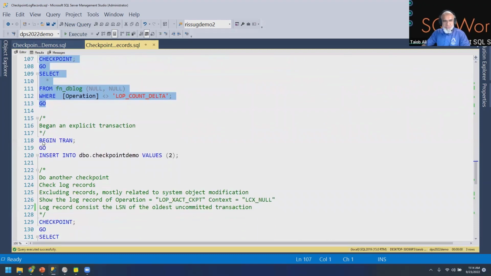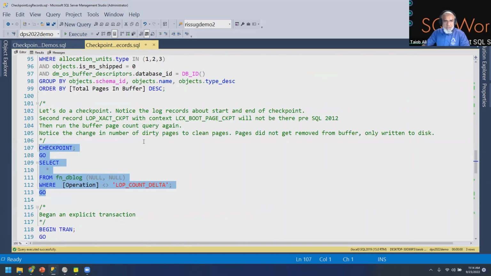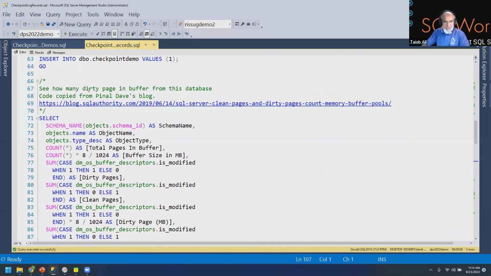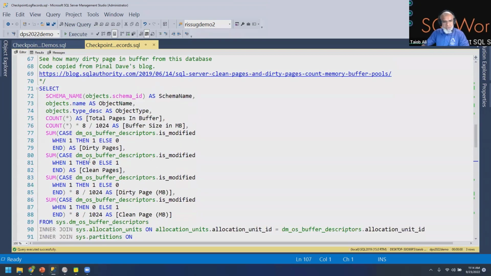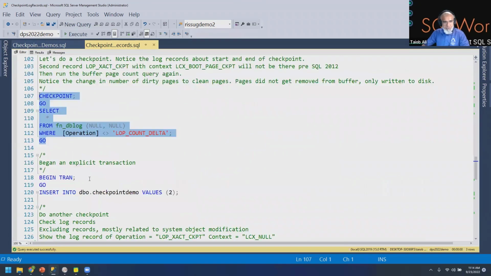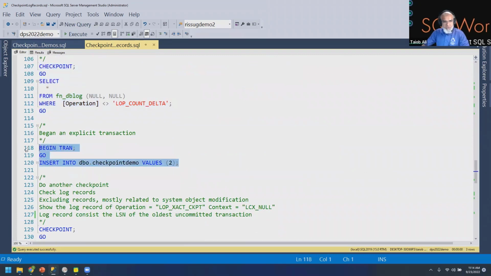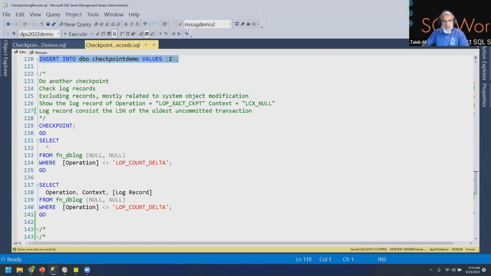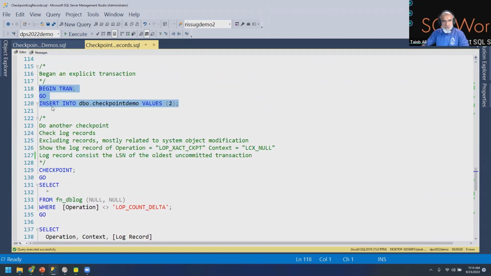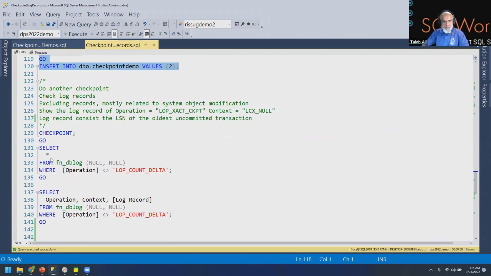Now, if I do a begin tran, which is an explicit transaction, you call this implicit, even though we don't say begin tran, commit tran, SQL Server does it for us. Now, if I do this, and now we do a checkpoint, remember, we did not commit here, so this is still an open transaction.